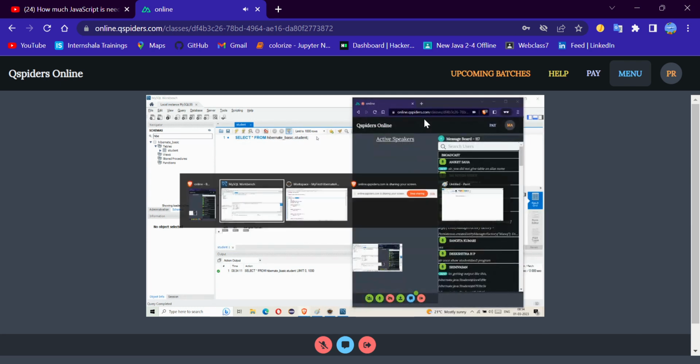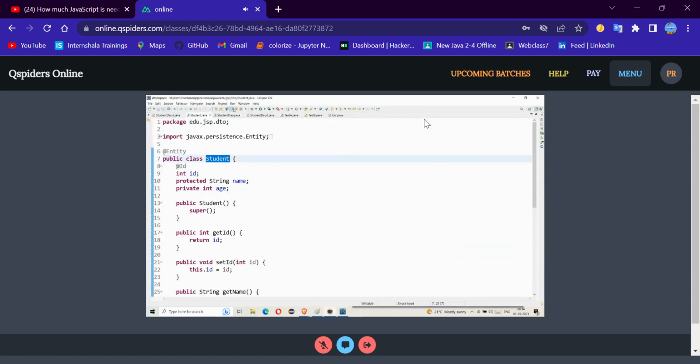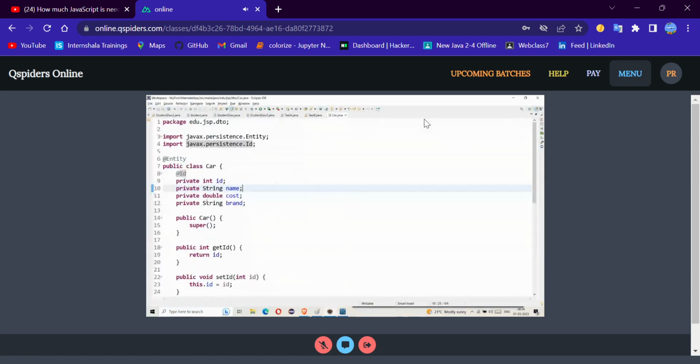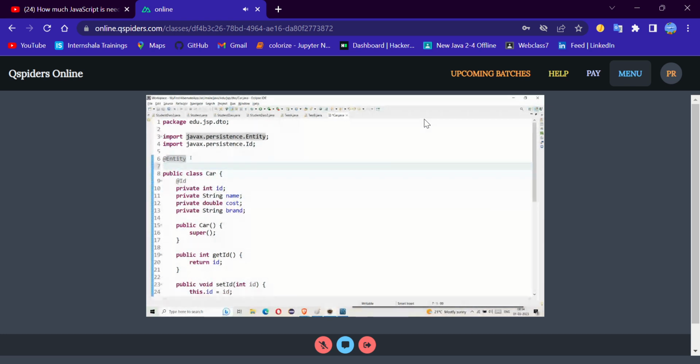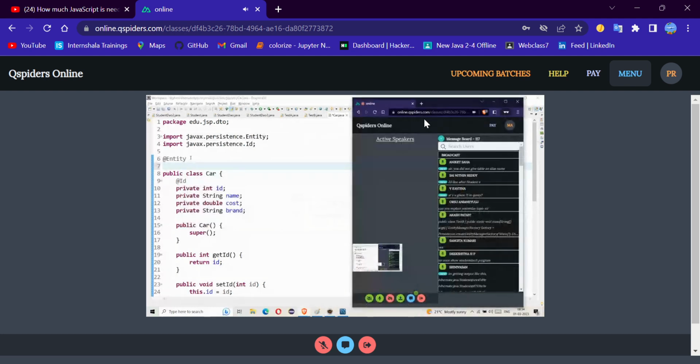Now for this car, I don't want to create the table name as car. Instead, I want to create the table name as cars inside my database. In my Java program it has to be car, but inside my RDBMS application the name has to be cars instead of car.